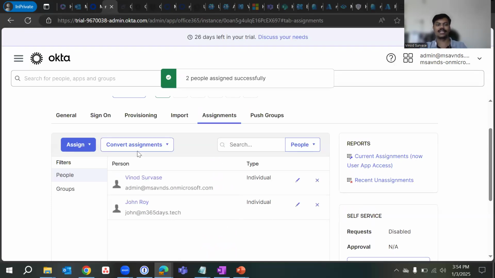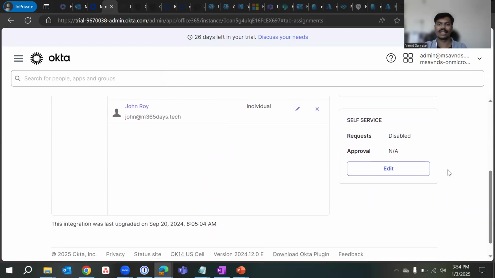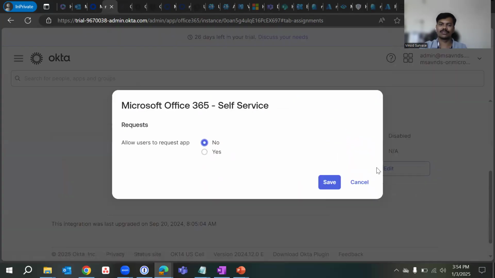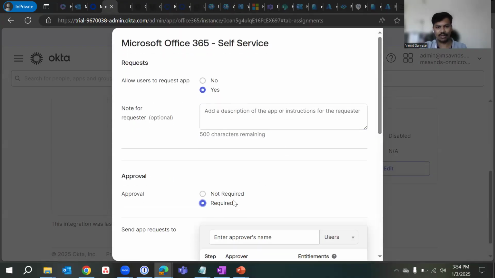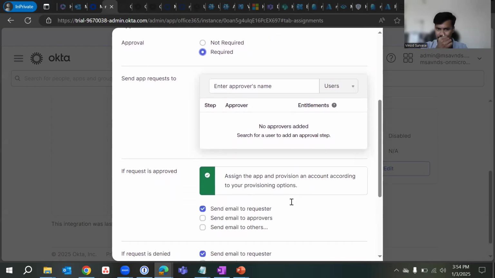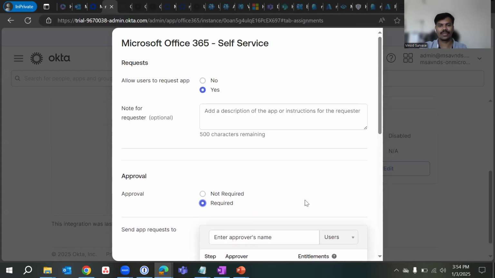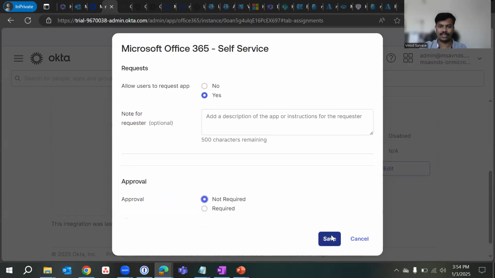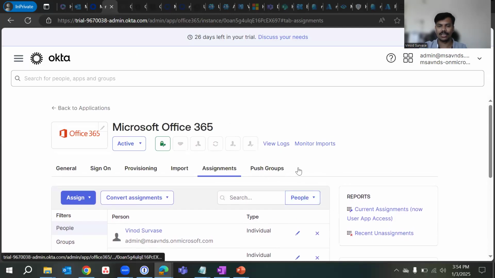So I have assigned this application to these people and also I can convert assignments, right? Also there's options for people and group to filter out. Then self-service, I can also enable or disable the self-service and approval required or not required. So from here, we really get the complete approval is required or not required. So that is the complete flow we can set up, right? So I'll simply select not required and save it. And then, yeah, I think that is it.